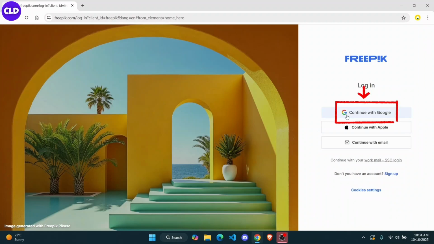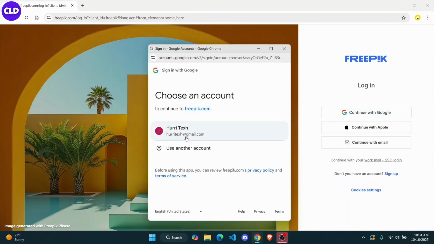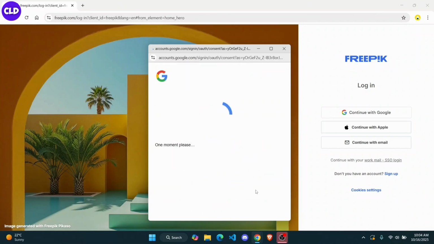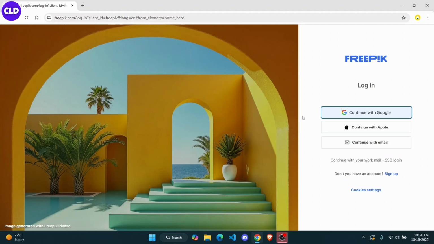I'll just use my Google account to continue. Tap on it, and then now you can just go ahead and select your account. Tap and continue again. And then you should be able to log in without any problem.